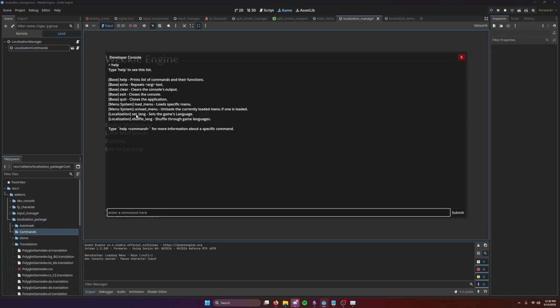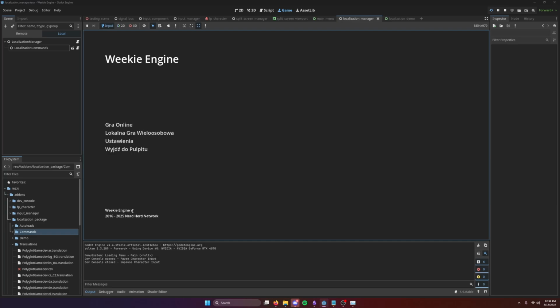And you can see that yes, we have a set language and a shuffle language. Shuffle language is funny, and it's really just for testing because it will automatically change the language every some odd seconds. And you can see that it even flips the UI for languages that are read right to left.